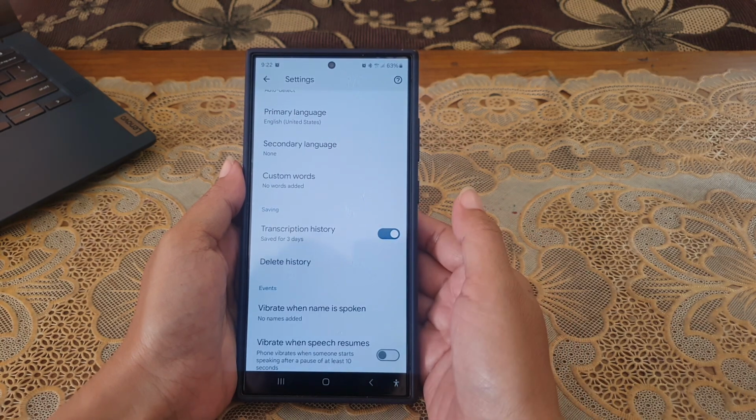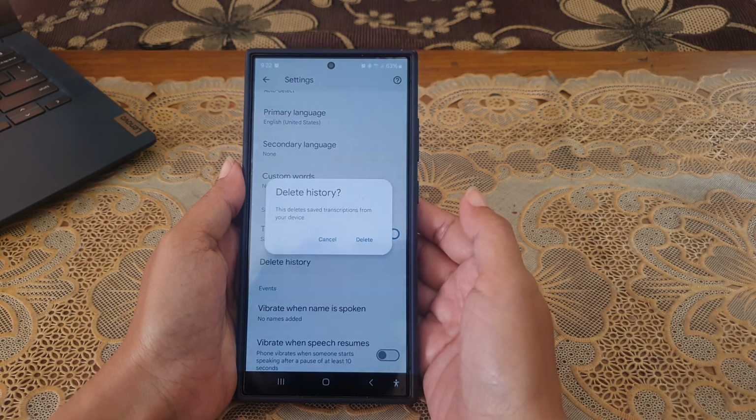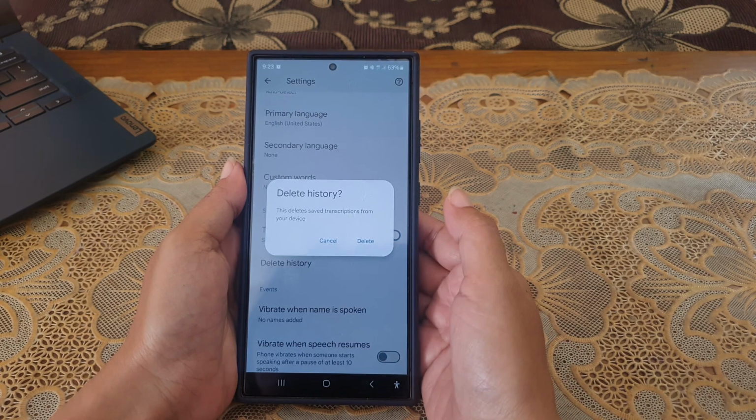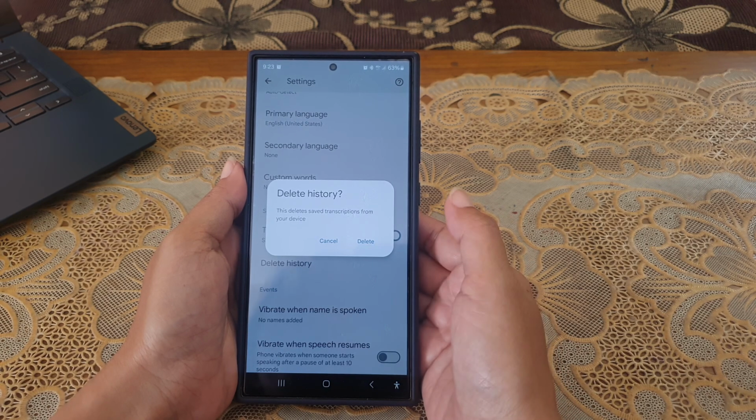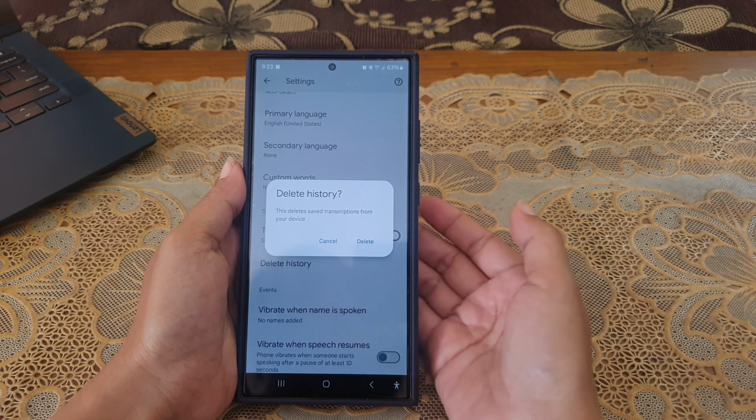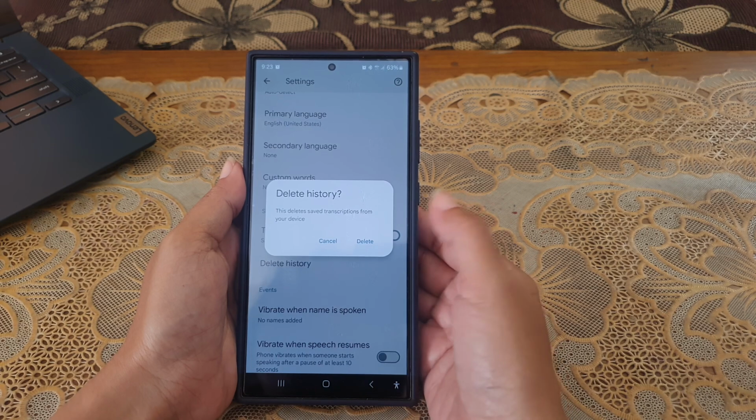Under the Saving section, tap Delete history. As you can see, a pop-up appears to tell you that this action will delete saved transcription from your device. If you would like to continue, tap Delete to delete all saved transcription.